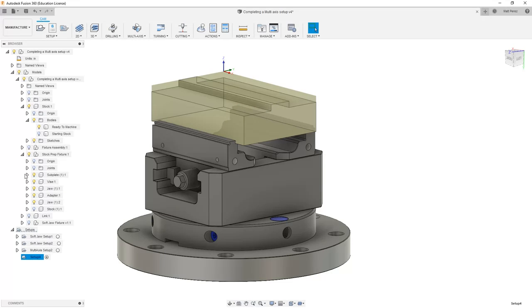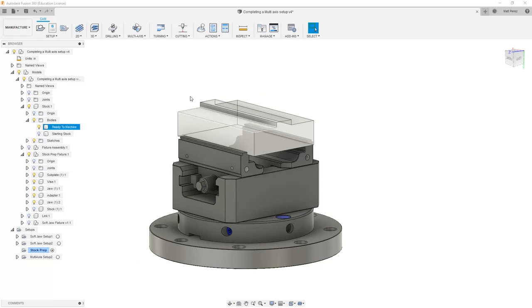You'll notice that inside of our browser we have our Soft Draw setup 1 and 2, we have our multi-axis setup, then we have setup 4. I'm going to rename this to be Stock Prep. And again, we want to place it appropriately in our browser. So I'm going to drag it up above my multi-axis, and that way it's in a good location. We can create the soft draw setups before, and we have to create the stock prep operations before we can start our multi-axis setup. From here, let's go ahead and save this file before we move on to the next step.